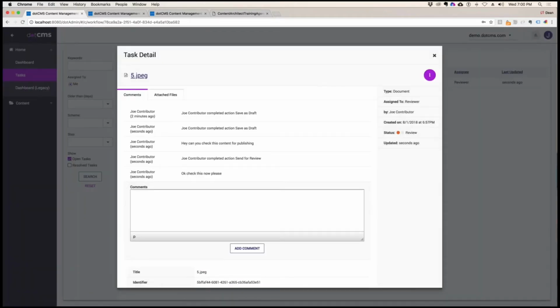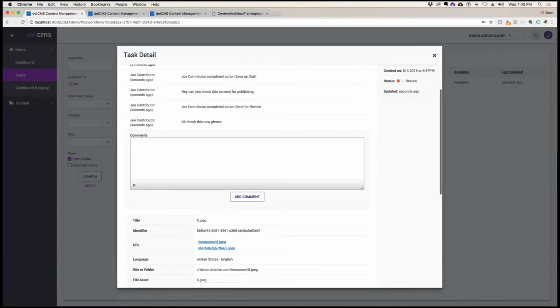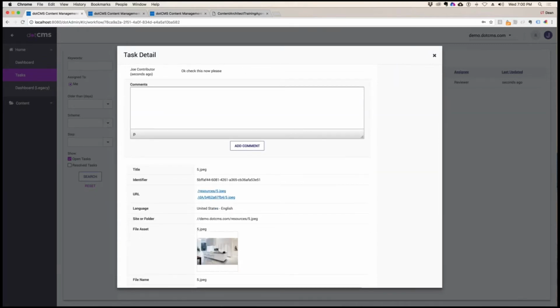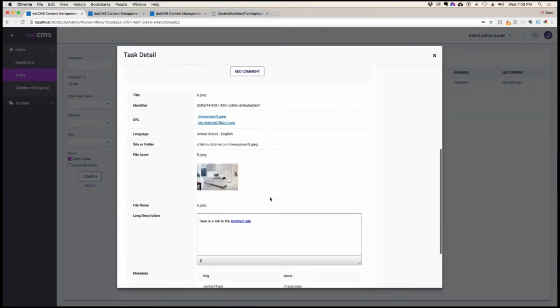She sees that little JPEG that this guy just did. So we click on it, and it shows every single change he's made, when he did it, what he did, the actions he took. I can make a comment and I could reassign it back to him.